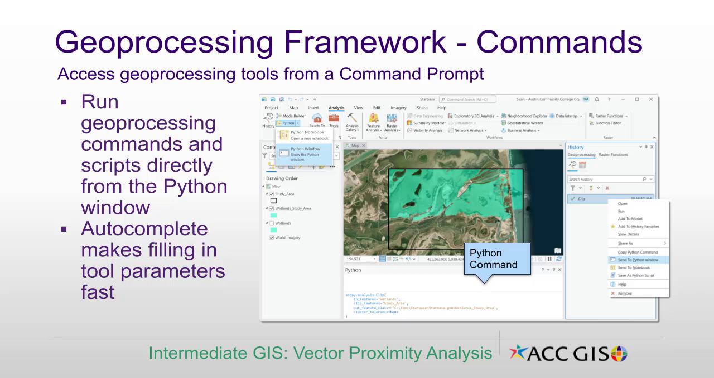You can also use autocomplete in the command prompt. And sometimes when you're running processes over and over again, it's actually more quick to run them in the Python command window than it is manually through a graphical user interface. So here you can see I've taken the clip model and exported it to the Python window, and then I'm running the same clip and intersect geoprocesses that output the wetlands impacted layer.